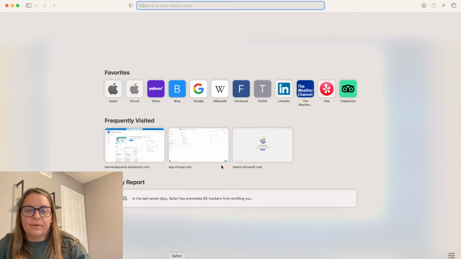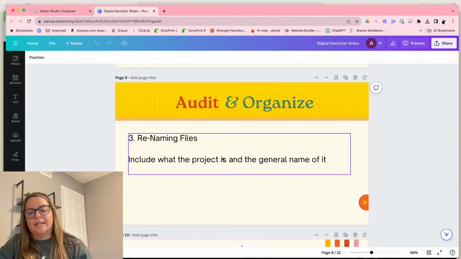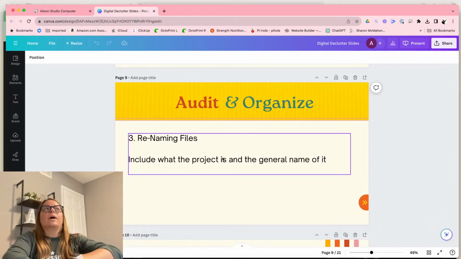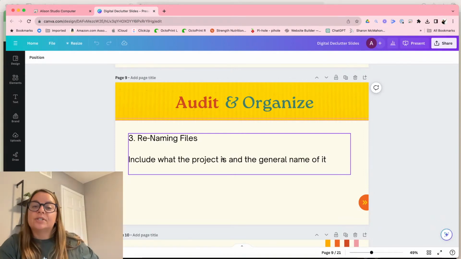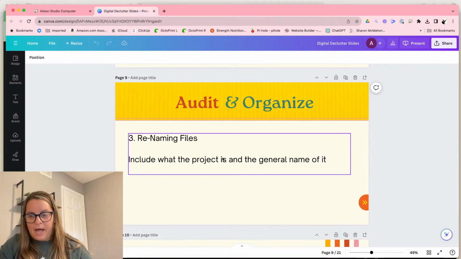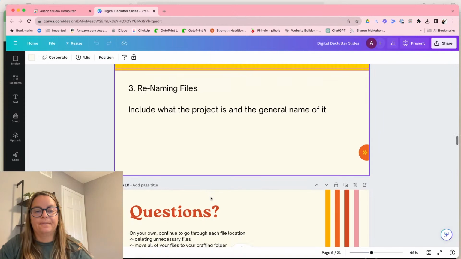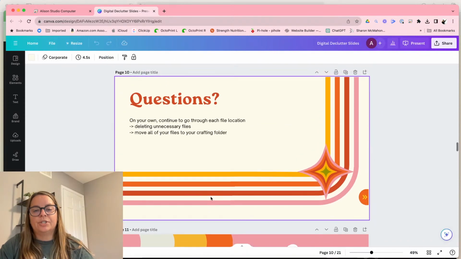So as you're going through, there's no right or wrong way to do it, but I would include what the project is and what you think you would search for to find that file. You might include holiday, Christmas, what it is. It doesn't have to be, it's not that serious is what I'm trying to say. Just name it whatever, include what it's about, because it really helps to save time if you can actually just search for the file.